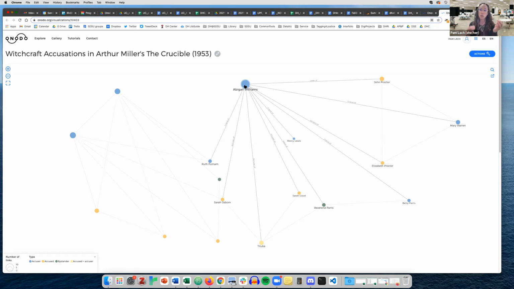To show sort of subject object. So who's acting upon who. We can add directionality to a visualization to convey that as well.